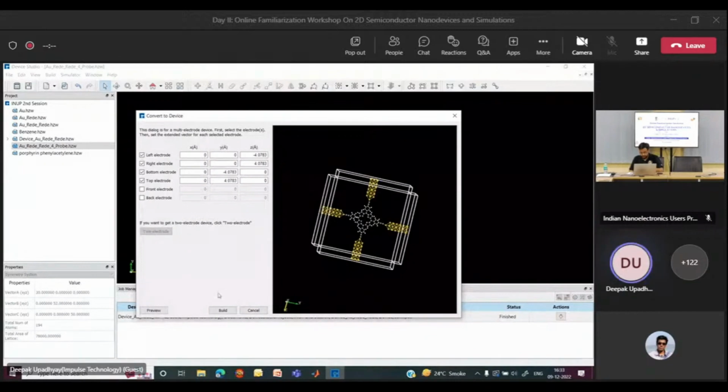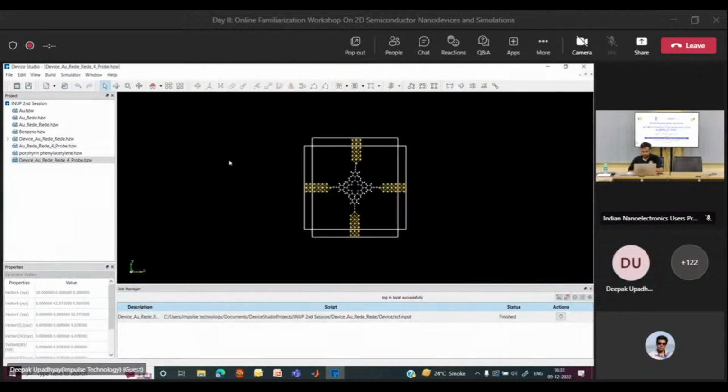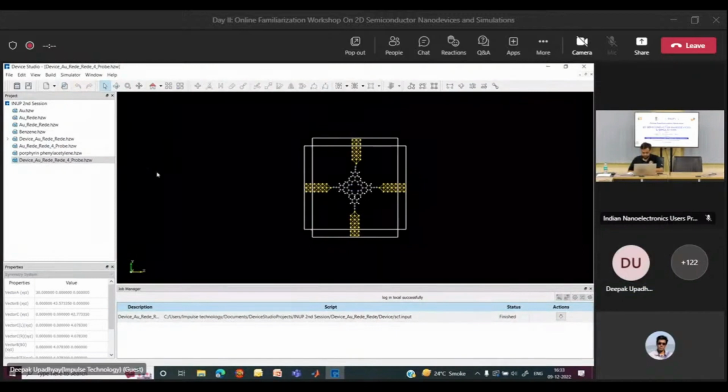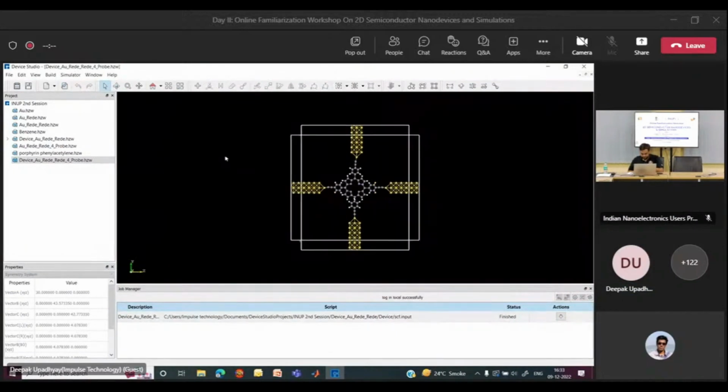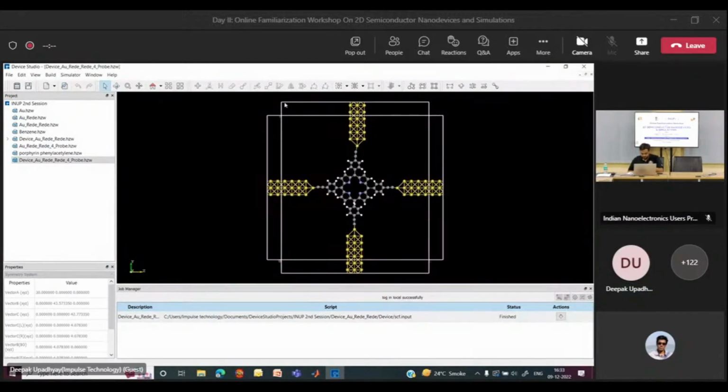And click on the build option. This is the top electrode. This is the right one, left one. This is the right one, and this is the bottom one.